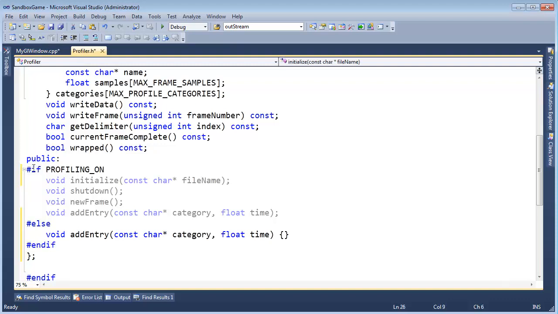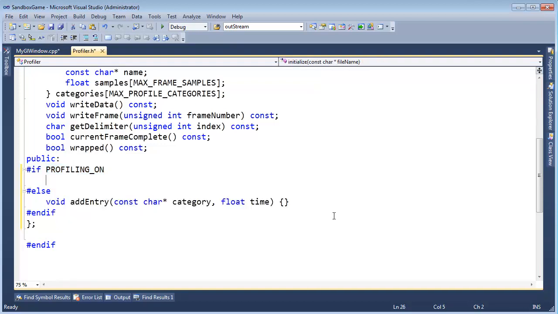Alright, let me explain that. Again, this is preprocessor. It's important that you understand the preprocessor versus the compiler. Preprocessor is a separate step from compilation. Please go see my YouTube videos on preprocessing versus compiling in the C++ playlist if you need to be caught up with this. But essentially, since profiling on is not defined, then the preprocessor is going to tear this code out. It'll just take it out and the compiler will not see it.